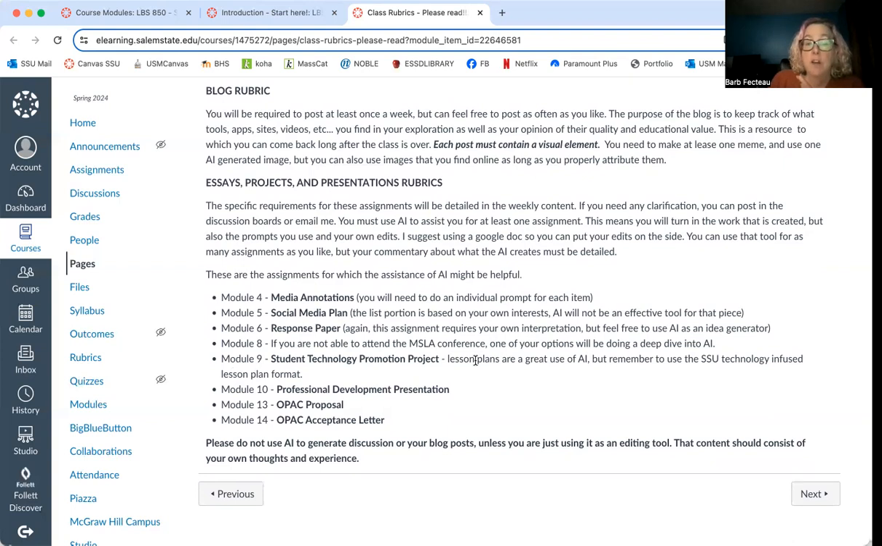Then for module 8, if you're not going to MSLA, you can look into AI. I've got a couple of resources in that module, or we'll be putting up resources for that module if you want to do that. It's huge. It's everywhere. Get used to it. All right. Then your student technology promotion project.